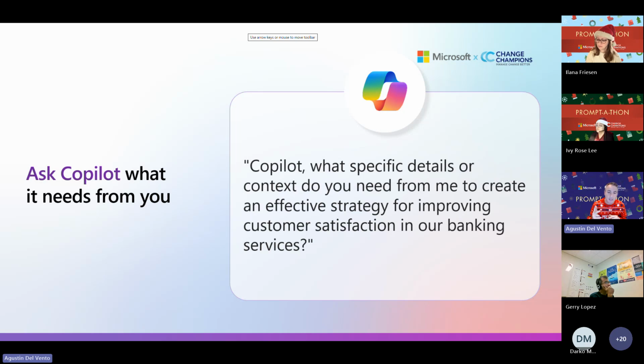So 3 tips essentially to give Copilot more context: number 1, add some ideas up front before you put the action verb. Number 2, create a persona and ask Copilot to act as that persona, or tell Copilot who you want to present this to. And then finally, ask Copilot point blank, what context do you need from me?